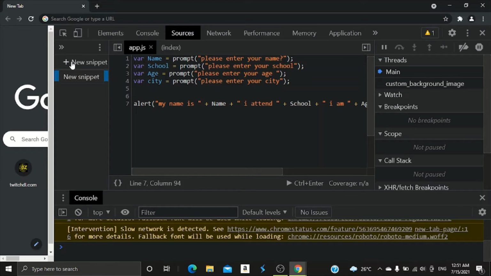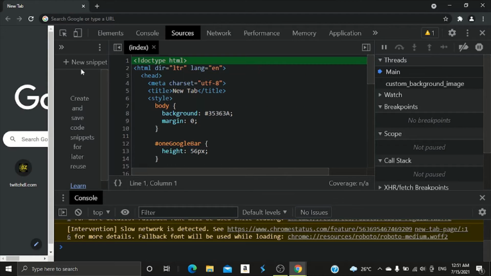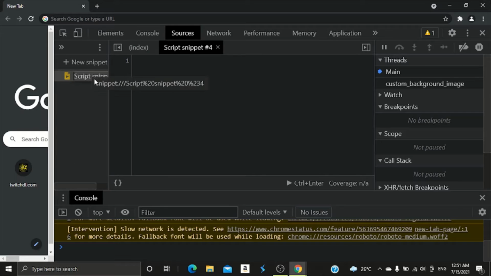I already had a created snippet, so I'm going to delete it and show you how to create a new snippet. So I'll delete this snippet. You click on this button, then you give your snippet a name. Because we are doing JavaScript coding, any name that you give your snippet should end with .js. So I'm going to name mine app.js. I think that's my favorite way of naming my JavaScript files. So I'll press enter. So here is where we are going to start writing our code.